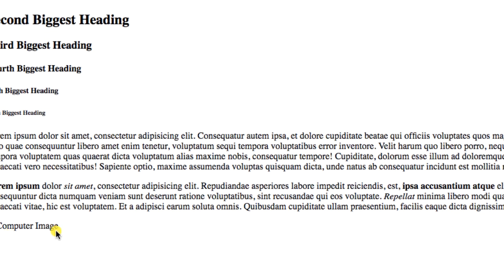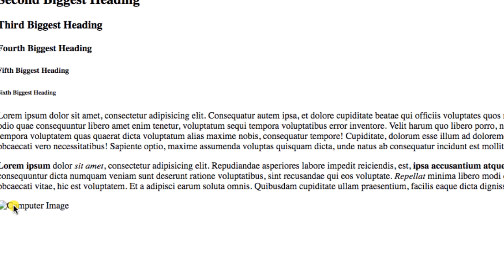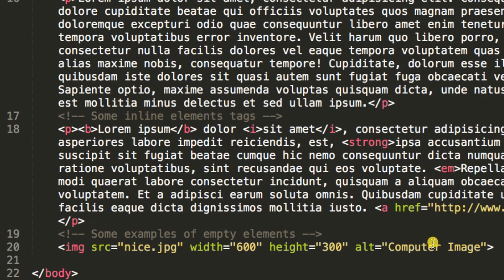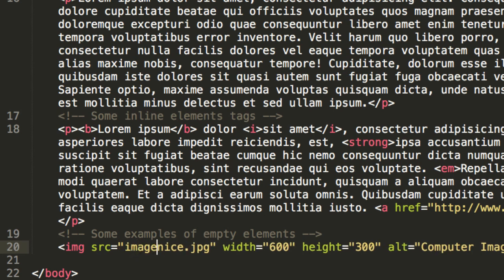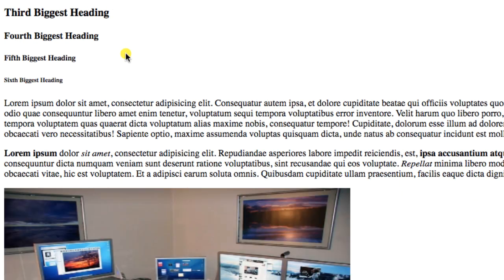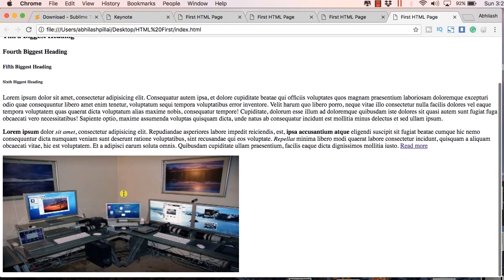Now here you can see that it's not showing the image, instead it's showing the alt text which we have entered in our HTML code. Here you can see that we have entered alt text called computer image. That's the purpose of this, that in case the image is not shown, then we need to show that text. Now we can correct this error by using the path called images and including a slash. Now if I refresh, it will show the image on the page.